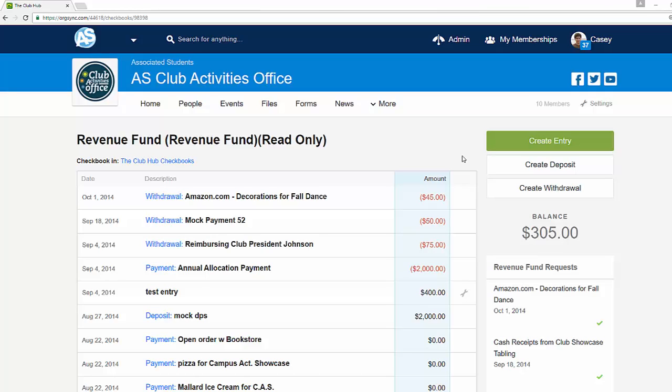In this video, we'll walk through how to submit a withdrawal request. When the club is ready to spend money from your account, you'll initiate that by completing a withdrawal request, or WR, in your Treasury's Revenue Fund, simply by coming over and hitting the Create Withdrawal button.